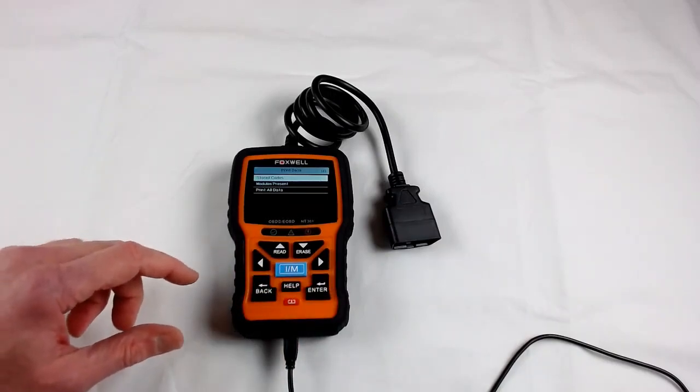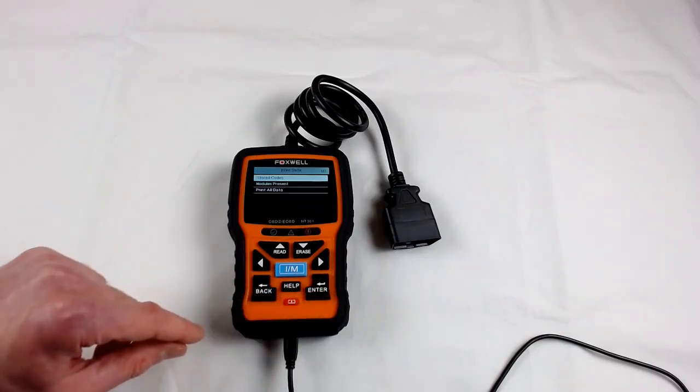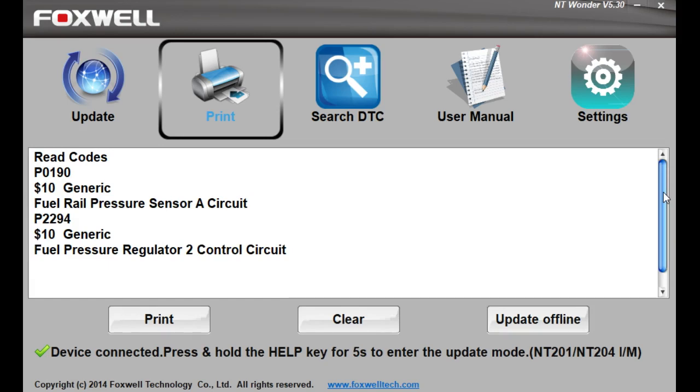So if we choose the first option on the screen, that then sends the print data to the PC, and there we go, we can see it appearing on the PC screen. So these are the fault codes that were saved on the tool. So it's got the heading read codes, and it's showing us the fault codes that it's got there.